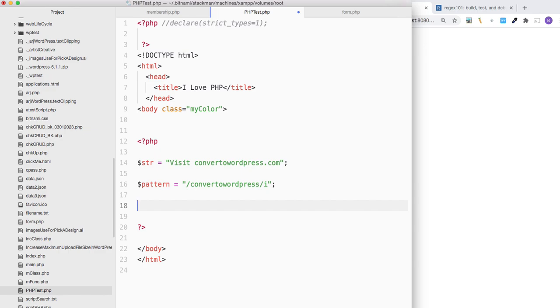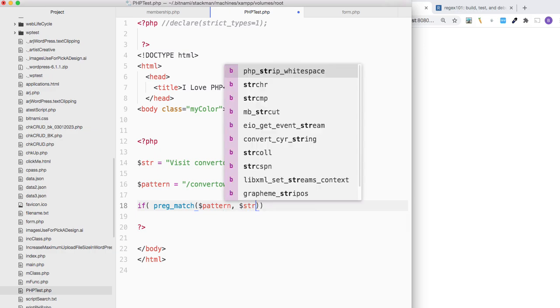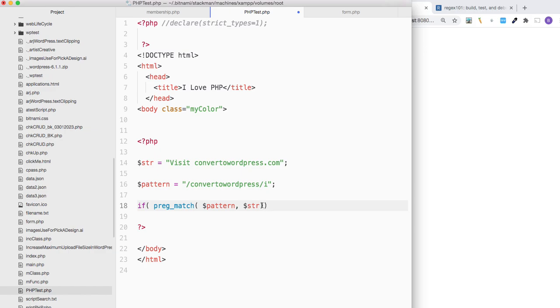So now you're gonna create your if else statement, your conditional, right? So you're gonna say if, then you're gonna say preg_match. This is the actual function that will do it for you. Then you're gonna put that in parentheses. In here we're going to put in $pattern, because that always comes first. You put the pattern first. Then you can say $str, right? And then you're going to say is equal to 1, because remember it gives you a 1 or nothing, okay?